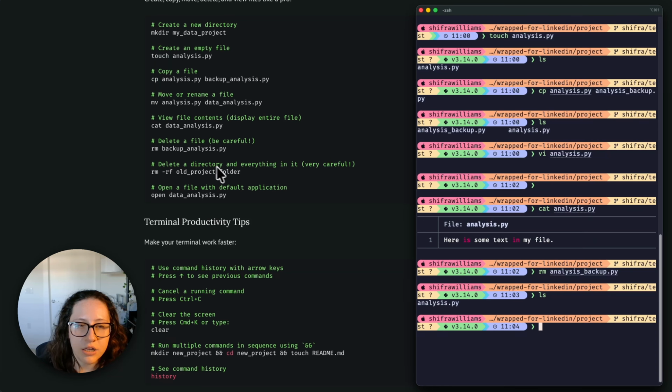Something we're not going to do, but we could do, is delete this directory and everything in it, which is again a reason why we want to be so careful with which directory we're currently in. And that's going to be this command here, rm -rf. So be really, really careful with this command. If you're ever working with AI and AI wants to run this command, just think long and hard before you whitelist or allow AI to run that command, because that can be disastrous.